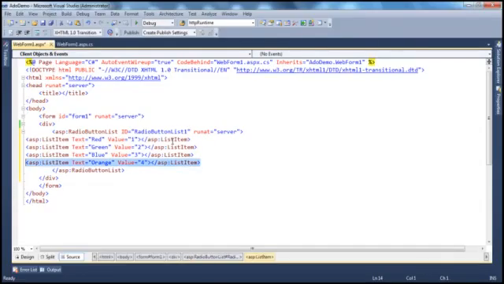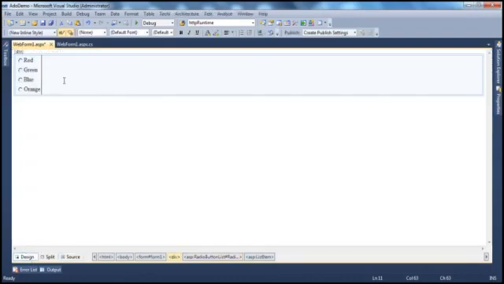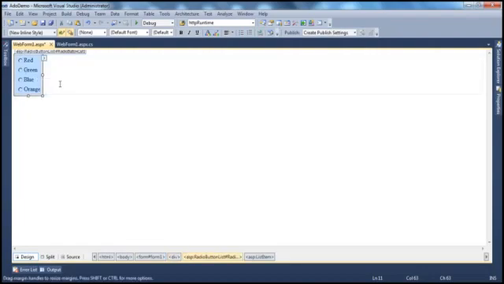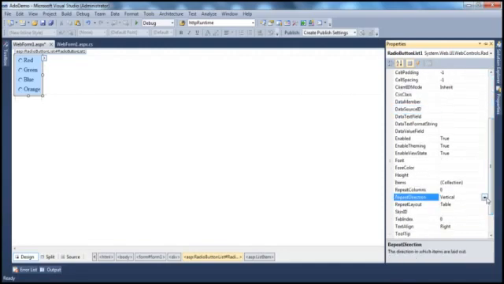So let's use this radio button list to display a list of favorite colors. And I want the user to select only one favorite color. By default, the items are arranged in vertical layout. If you want to change that to horizontal layout, then we can make use of the repeat direction property. By default, the repeat direction is vertical. So if we change that to horizontal, the items are arranged in a horizontal layout.